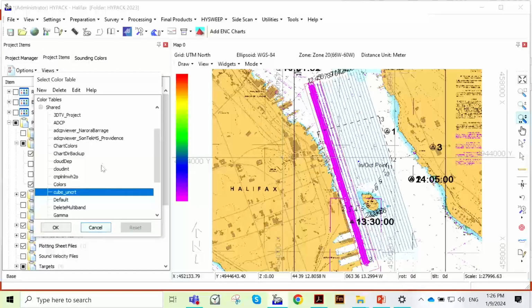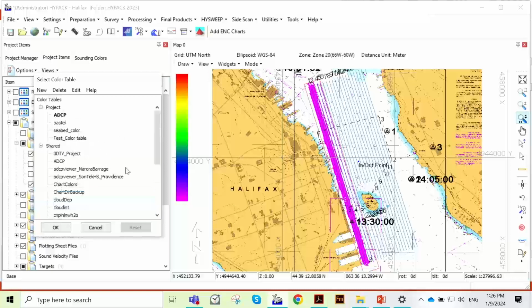So that's preset color tables, or color tables that you, your coworker, or somebody has created in the past. You can select them from here. Now, what if you want to create your own color table? Like, this is just completely one color, I don't like it. It doesn't tell me anything.